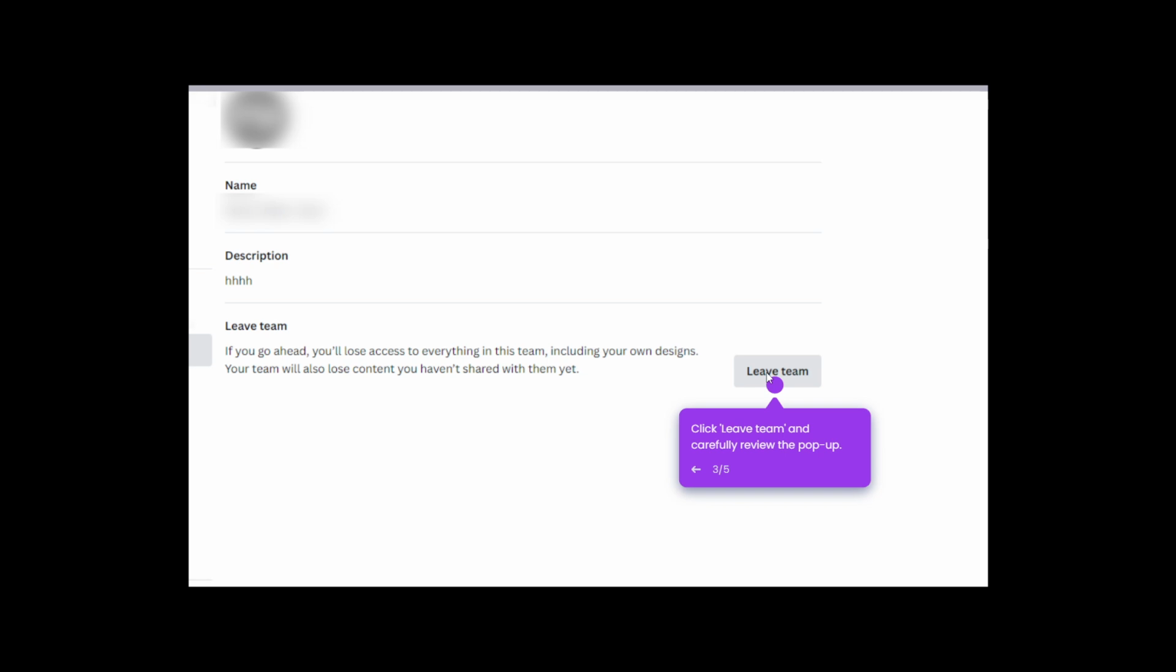Take a moment to review the information in the pop-up message. If you're ready and confident in your decision to part ways with the class, go ahead and confirm. Once you confirm, you'll no longer be a part of that team and you'll be redirected to your dashboard. That's it. You've successfully left a class in Canva.